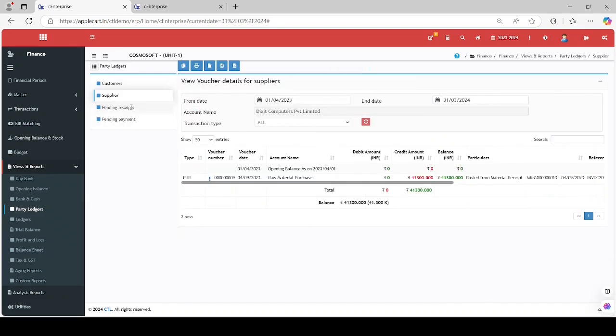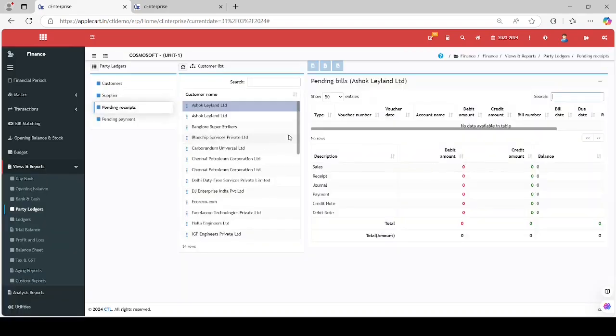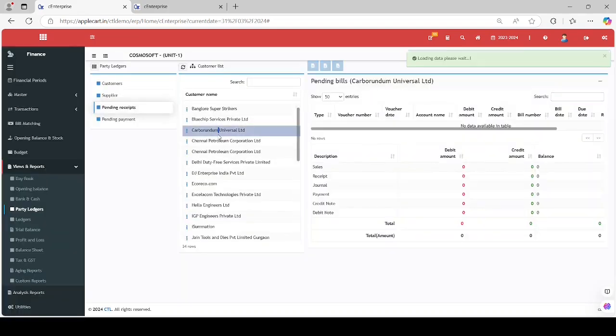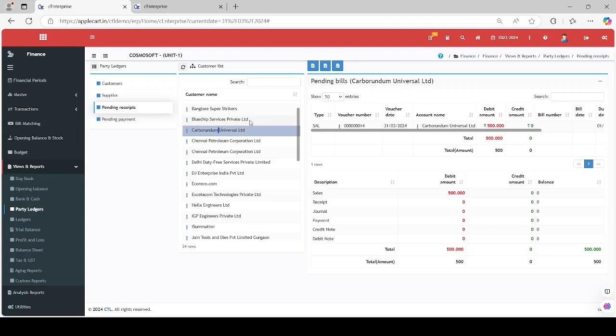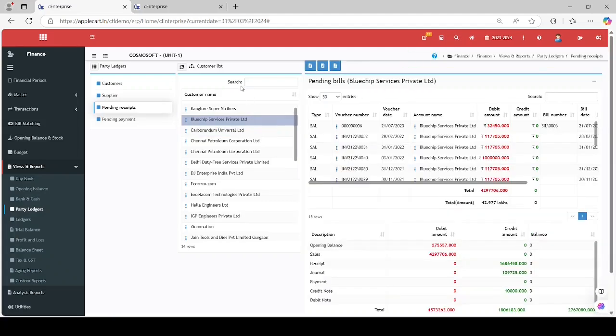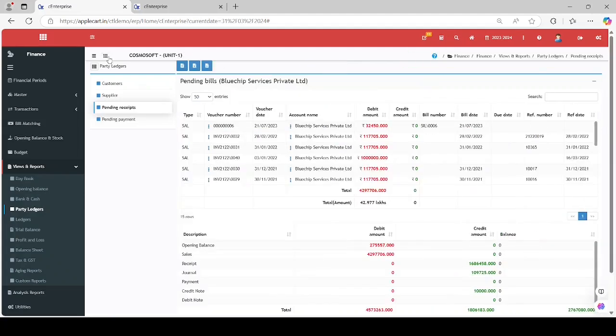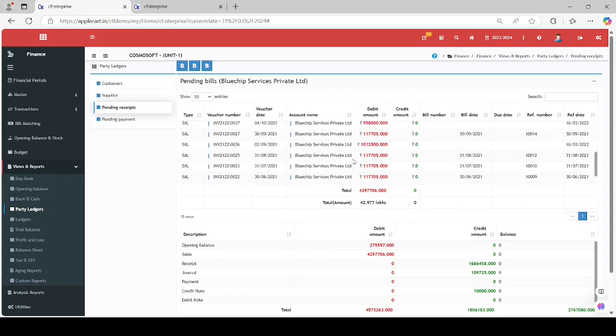To view pending receipts from customers, click on the Pending Receipts menu option. A list of customers will appear. Select a customer to view the pending amount receivable along with a document-wise summary of the transactions.